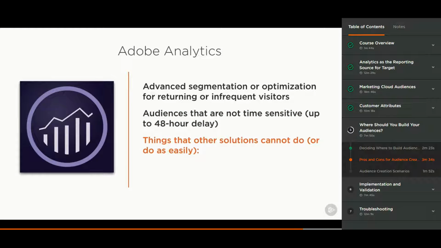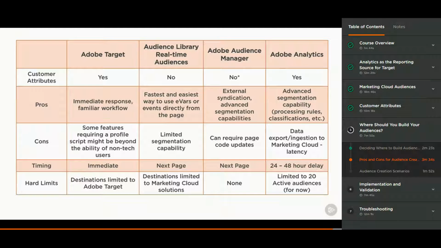It is important to remember, for Target power users who are also familiar with analytics, there may be the temptation to use analytics to build audiences because of that familiarity. Therefore, it is all the more important to ensure that 48-hour latency for audience membership identification still aligns with your goals for activity. If it does not, then use real-time audiences instead of analytics to achieve more immediate audience membership verification.